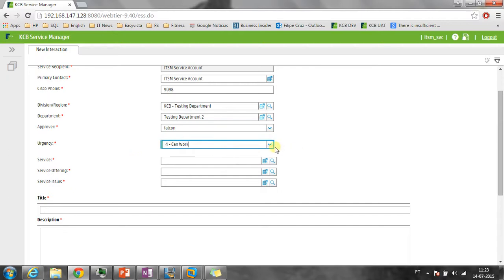Okay. The urgency will then be multiplied, or in this case, the product between the urgency and another field called impact will provide the priority of the record. Okay. But I will talk about that when we enter the operators portal.